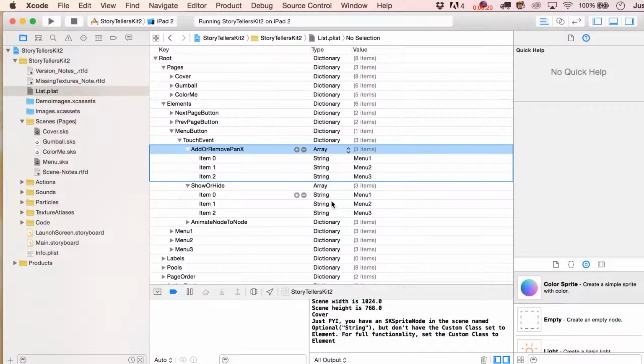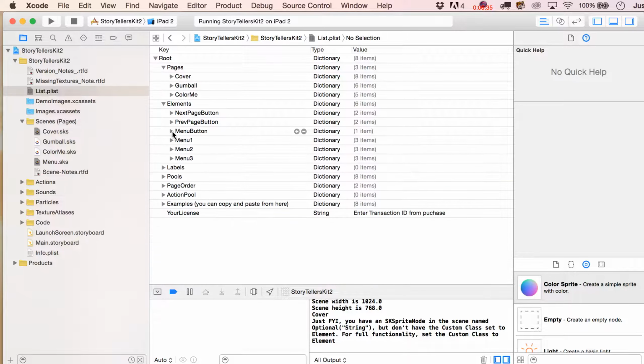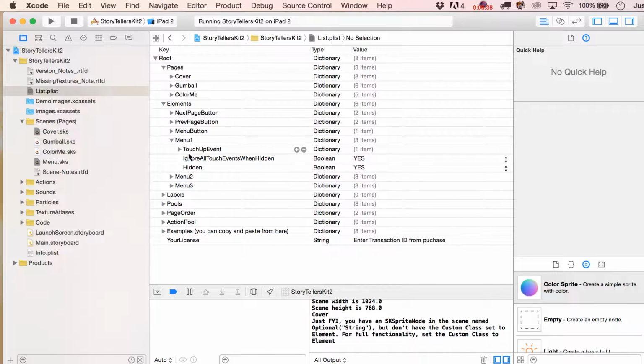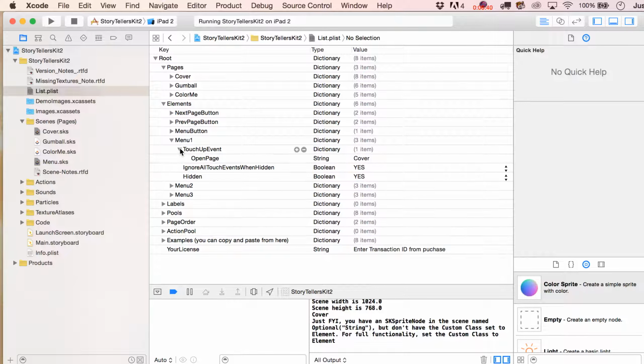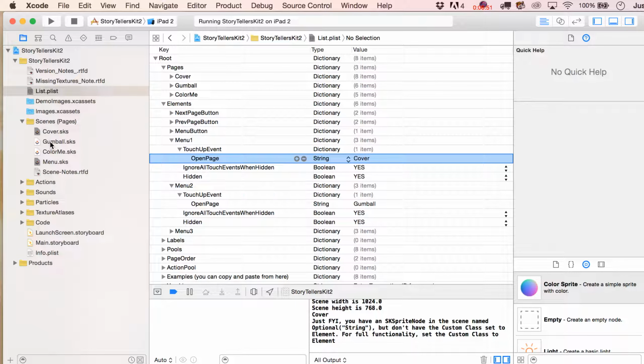You'll notice if I unfold this, I've got all 3 menu items in there. So if they were hidden, they're going to get shown. If they're showing, they're going to get hidden. And then I've also got in here animate node to node, and you can see now we've got menu 1 is going to go to our menu placeholder 1, and so on like that. Then for our actual menu items, you can see too that we've got a touch-up event, and all this is doing is just going to a specific page, open page, that's going to be cover, there's the cover. If you look at menu 2, touch-up event, open page, that's going to gumball.